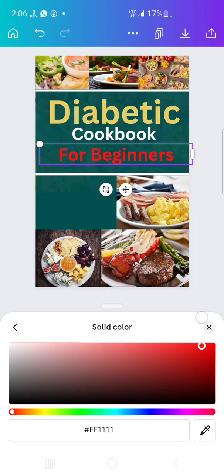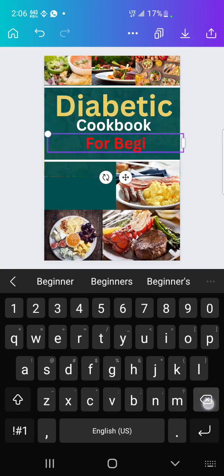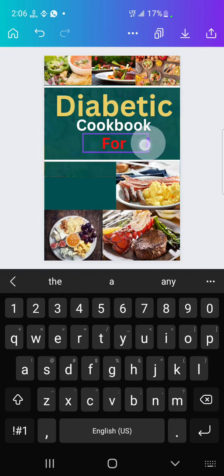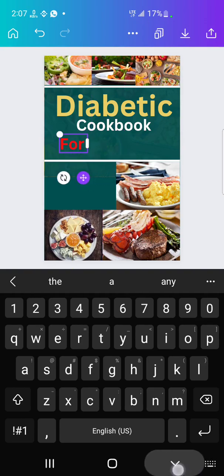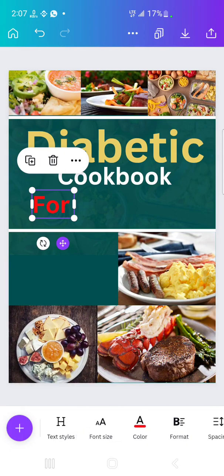So if you want to change their color individually, then you have to break the text down. You remove the beginners and leave only 4. Then have another text again for beginners. So let me show you. I want this 4 to be black color. That means I have to delete these beginners. Then adjust this column so that it becomes smaller. Then shift it here. 4. Then change the color to black.